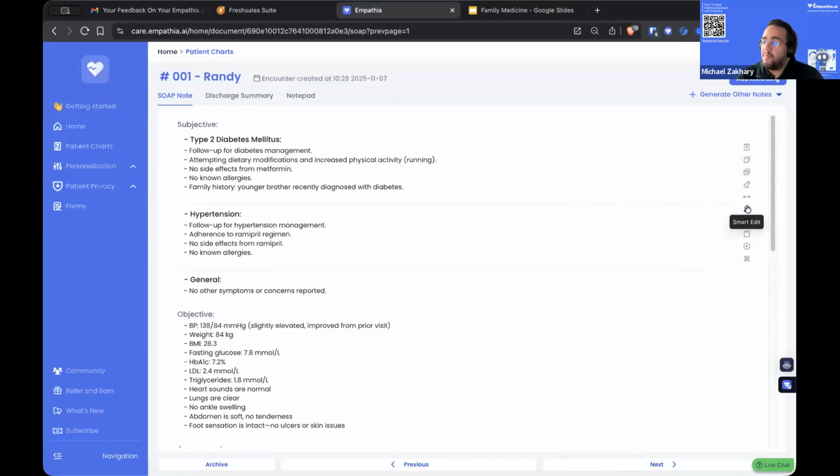We have a feature called Smart Edit where you can make modifications to the current note. For example, if the name hasn't been picked up correctly. For example, I was speaking to a physician and they said the name wasn't picked up correctly.